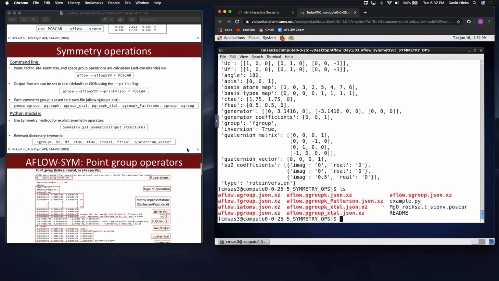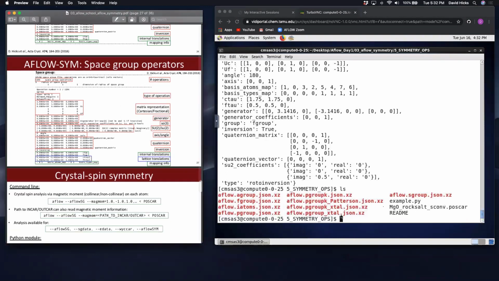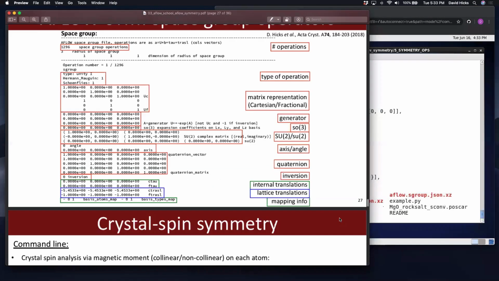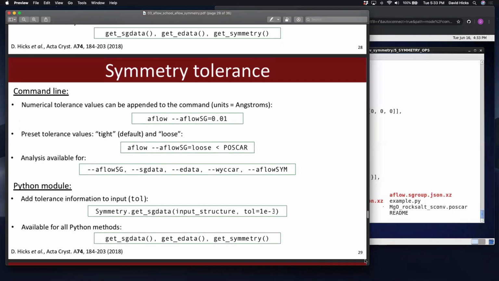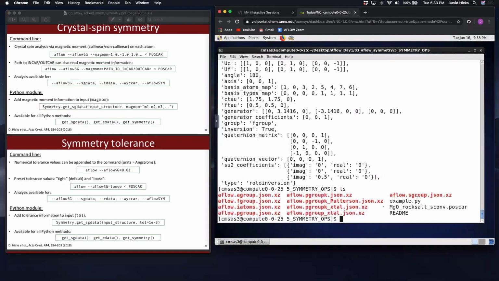Okay, so symmetry operations. I went through some of the files, and again, these are here in the slides for your reference. All right, now speaking of tolerance, let's say you want to change the tolerance, because right now we've just been using the AFLOW default tolerance values.